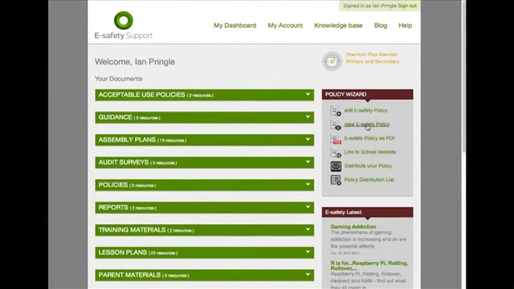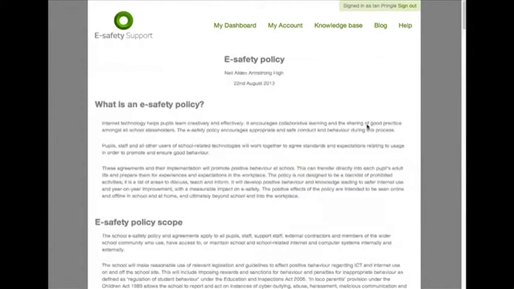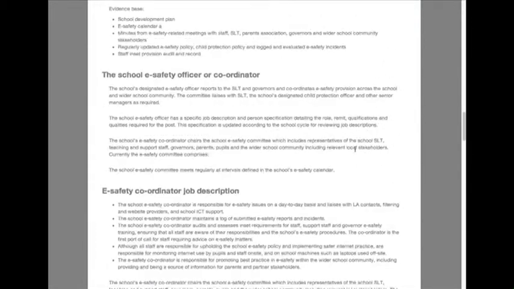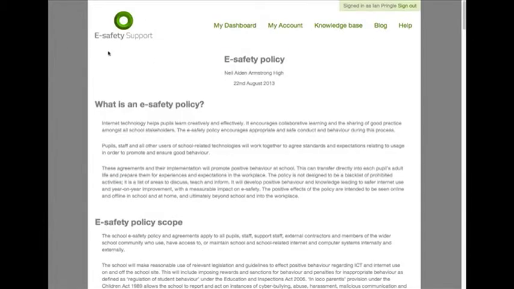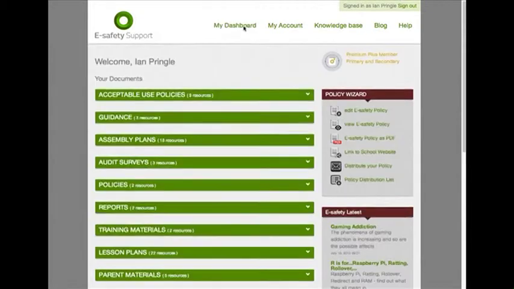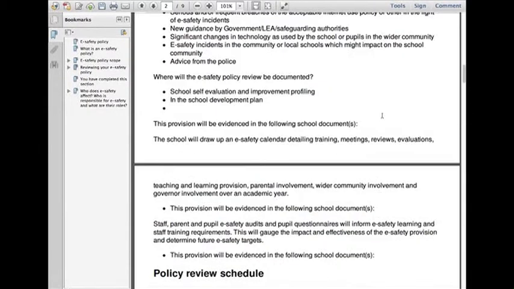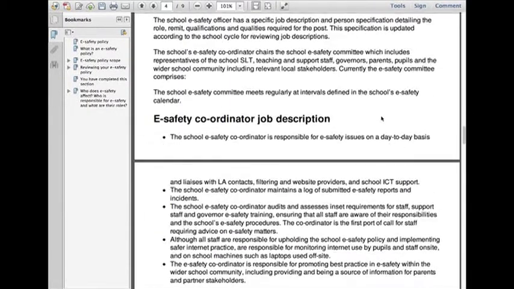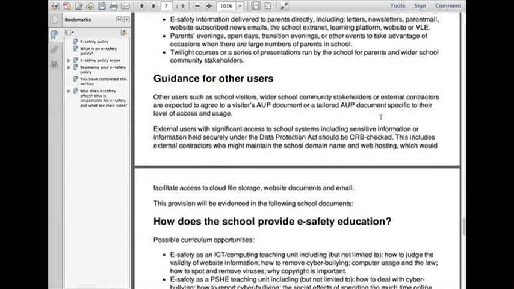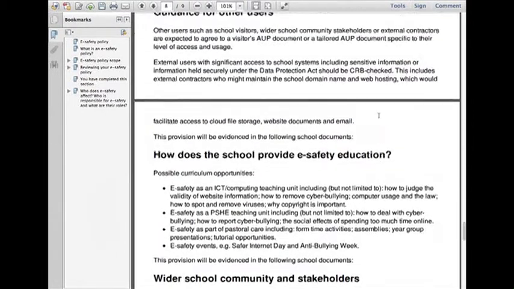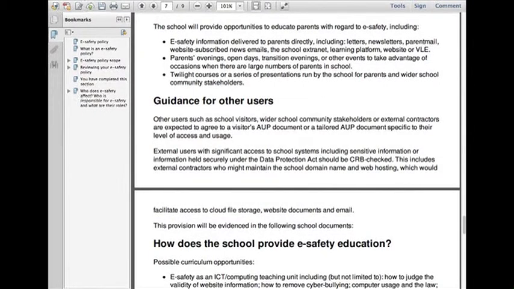We can view the policy at any time as text by clicking on this link, and we get the policy rendered out here. We could obviously copy and paste that somewhere if we wanted to. If we return to the dashboard, we can see that we have another option here, which is to render that policy out again, but this time as a PDF document. And with the PDF, obviously, we can then distribute that any way we see fit, either by emailing it from within our own school systems, or by publishing it on the school intranet or the school website.